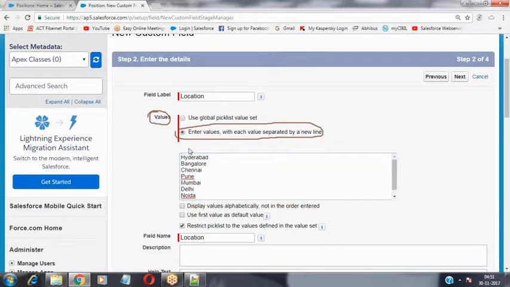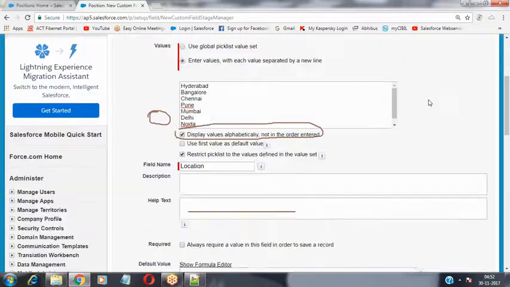Now, whenever we are entering or displaying the values, do you want me to display these values in the same order, or do you want me to sort them? For that, there is a checkbox available, display values alphabetically, nothing but sort the values. I want to sort the values in alphabetical order, so I'm selecting this first checkbox over here. And then click on the next button.